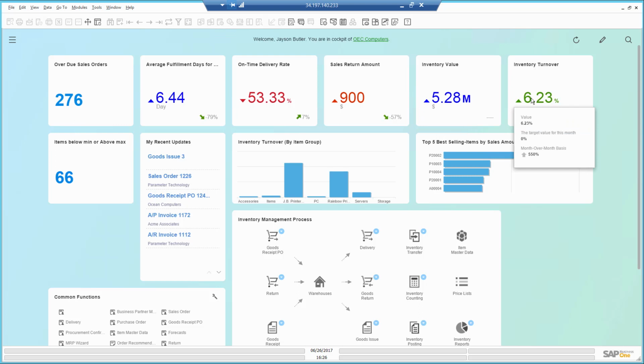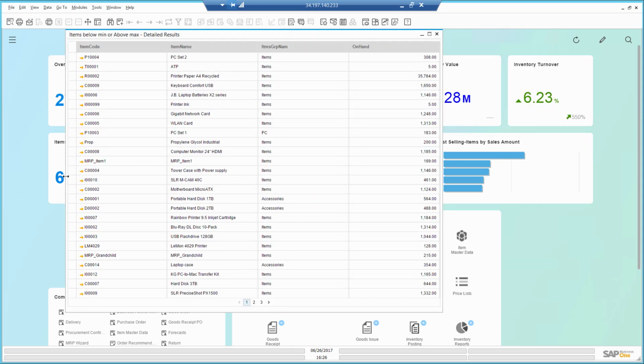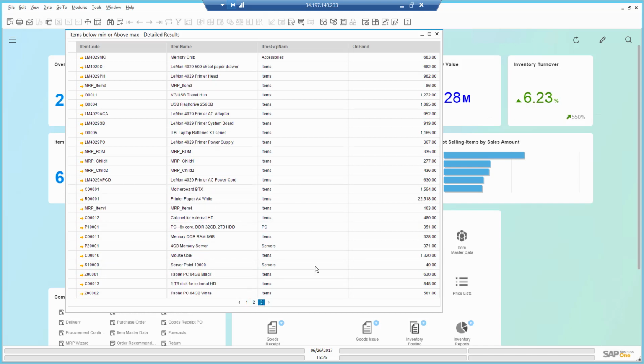Inventory turnover is above 6%, which indicates the company is selling at a pretty fast rate. However, together with the high inventory value, it seems like there are many items in stock that are not being sold. Just by looking at these key performance indicators, I can learn a lot already and identify where the problem is. I also have a report here that shows me items below their set minimum or above maximum inventory, so I can quickly identify those problem items.